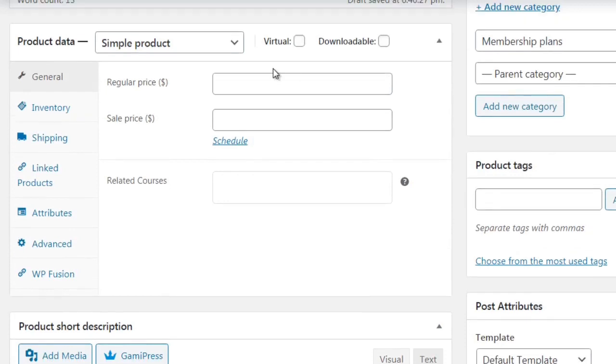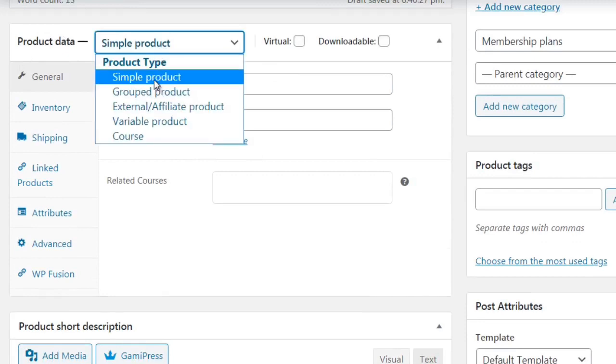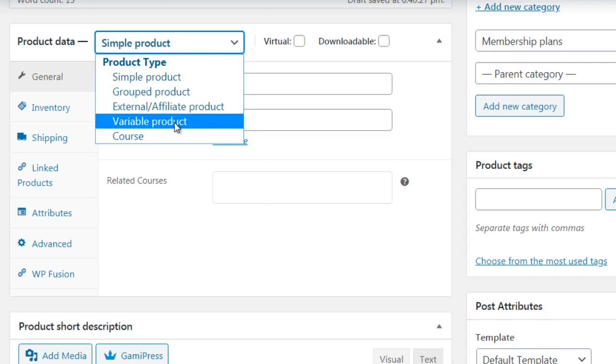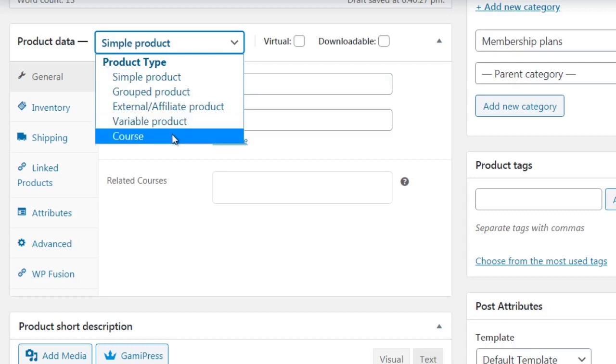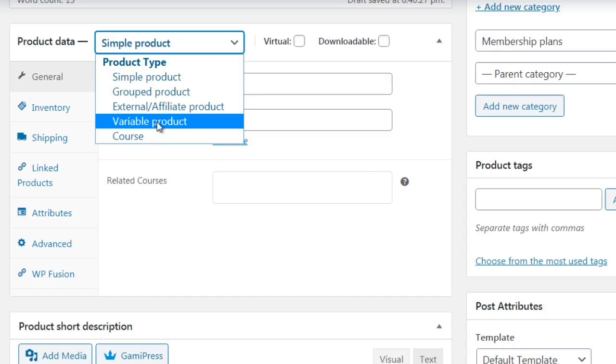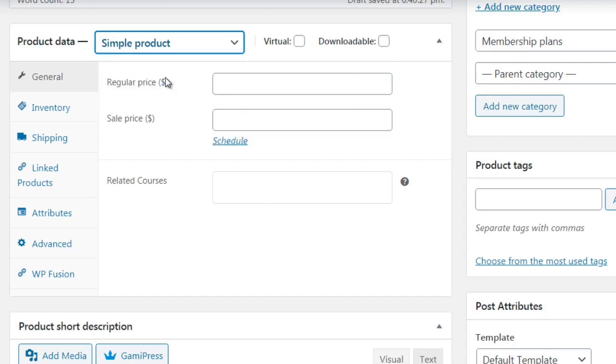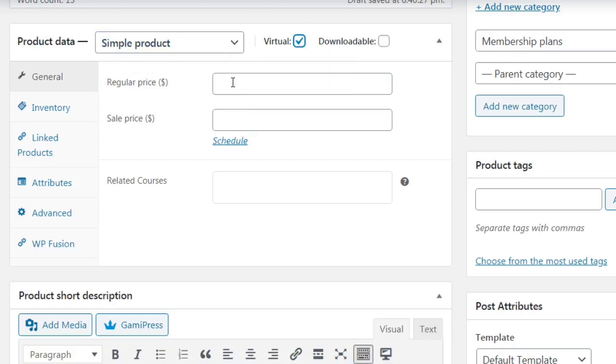And here we go. So at this point, you got the product. So you have a variety of different product types like simple product, group product, external product, variable product, and course. Now you're not going to see this, like I said, unless you have something like LearnDash. You're going to simply want to click simple product, click on virtual, and then enter the price.